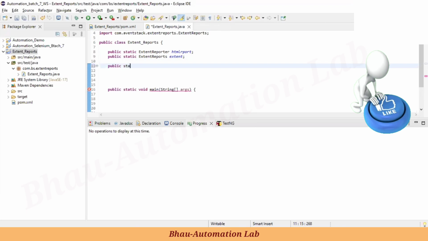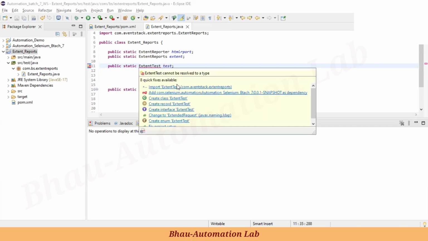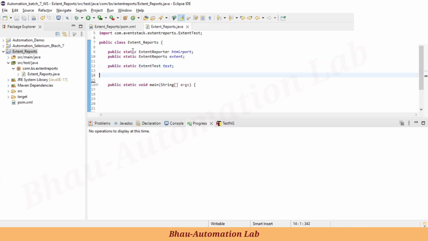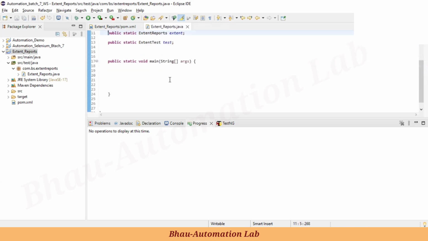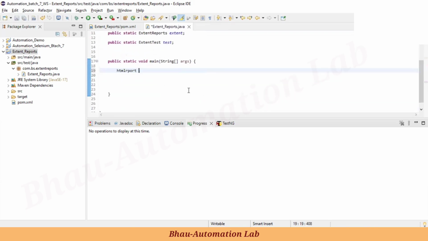Public static, I'm creating one ExtentTest now. We have seen this in the theoretical part, right? ExtentTest we require to define as test. Now let's import this ExtentTest as well. So this is the syntax we have defined: ExtentHtmlReporter, ExtentReports, and ExtentTest. We have already learned the syntax to create the Extent Report in the theoretical part, so it's just simple.